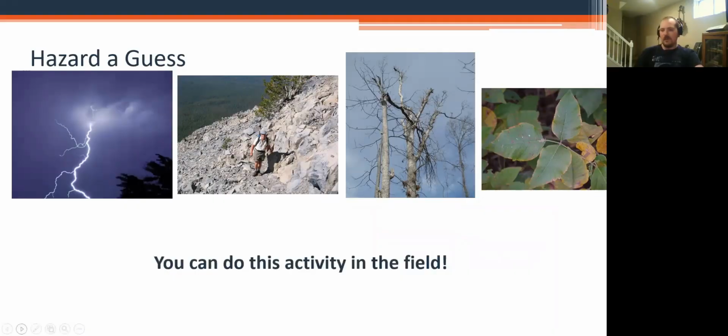And like I said, you can do it in the classroom if you want to show them some pictures, and these 4 pictures here come out of our crew leader training, one of our training PowerPoints, and we've used it for the independent stewardship as well, but you can easily do that activity in the field.